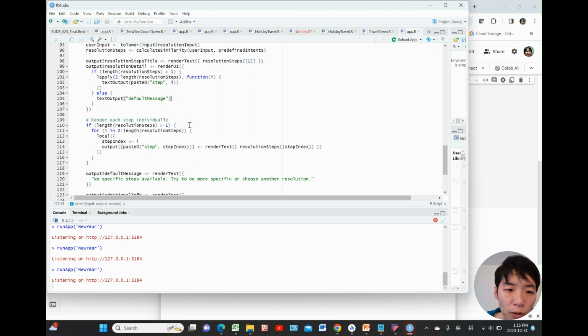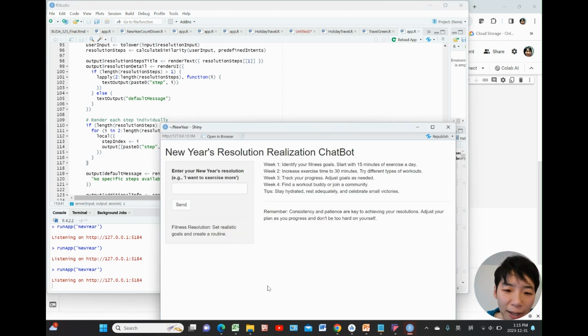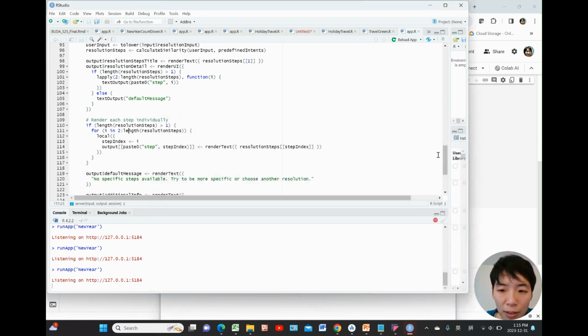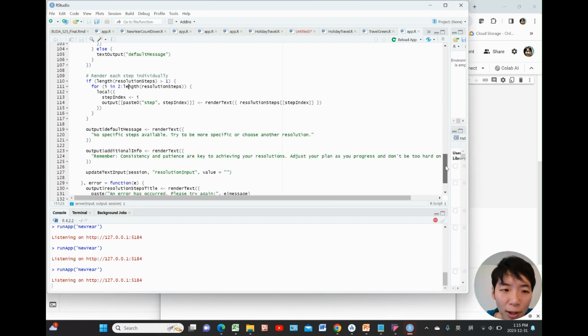And in order to display these steps properly in this order, in this format, we need to make sure that they are being looped one by one. So that's what this for loop right here is doing. Otherwise, they would be on top of each other. They would not be readable.